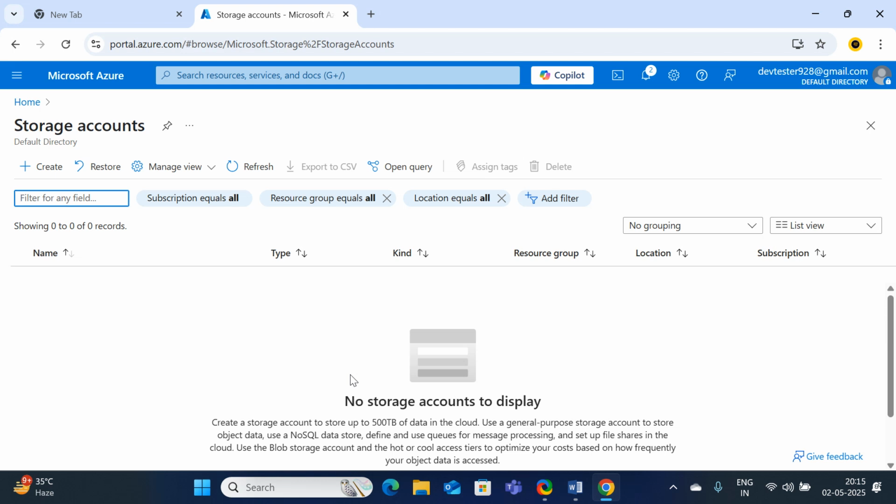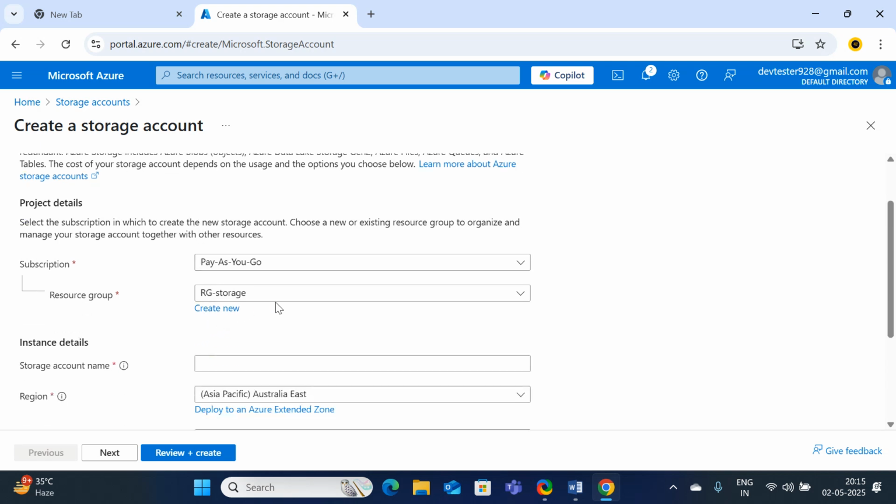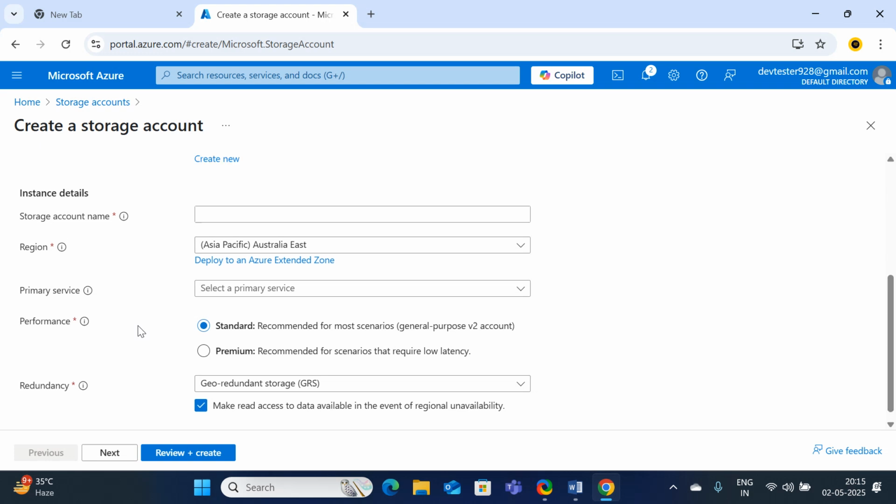Right now I don't have any storage account, so I am going to create one new fresh storage account in my portal account, guys. There is no confusion here, I hope. So the resource group which I am going to select is rg-storage, because this is one and only resource group which is currently available in my portal account. So that's why by default it has been taken.